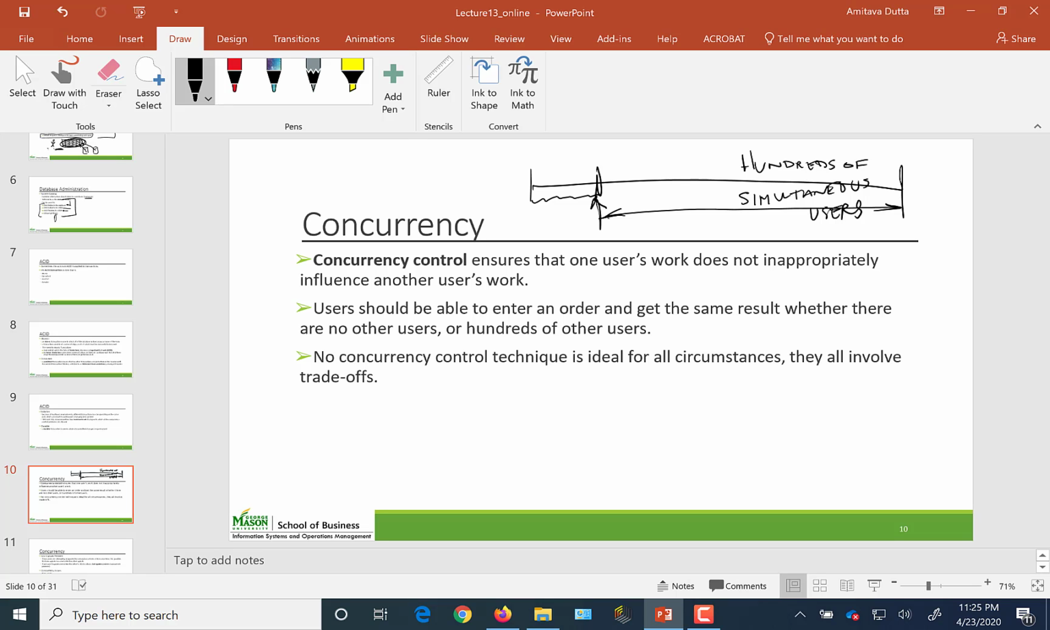There are lots of examples of these things. One example you can think of is an airline database where thousands of flyers could be potentially searching for fares and booking flights at the same time on the airline's database. Concurrency covers lots of technical issues, but the major objective is that since you have so many simultaneous users, you have to make sure that one user's work does not inappropriately influence another user's work.